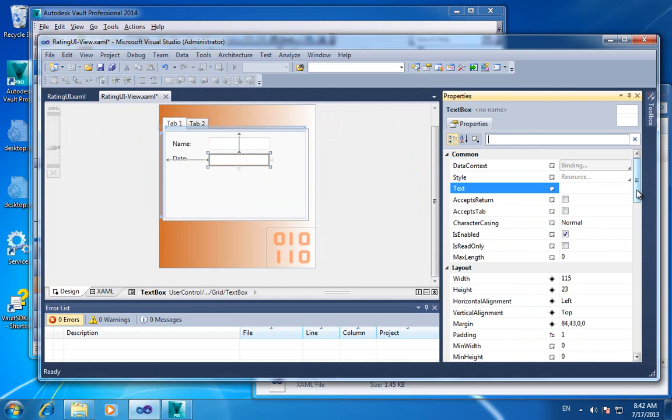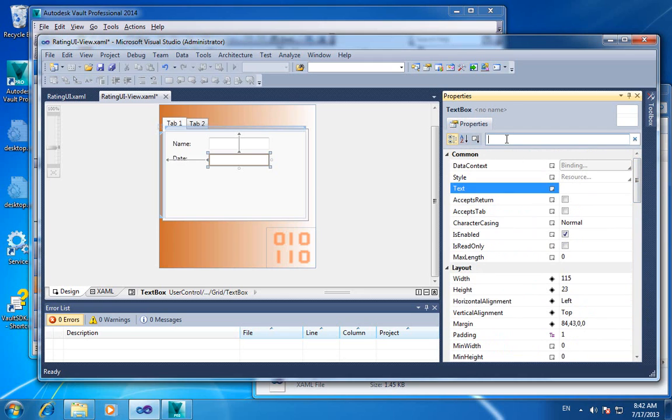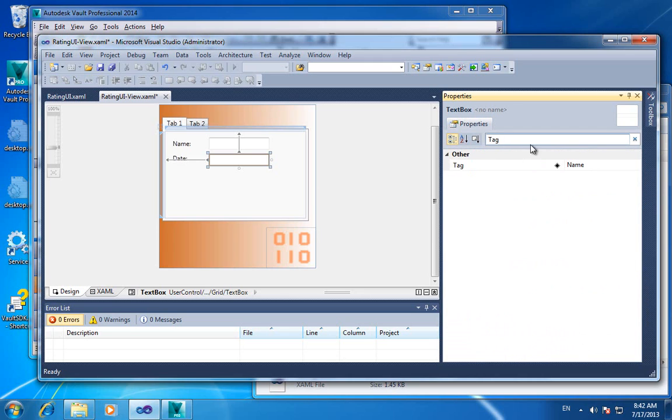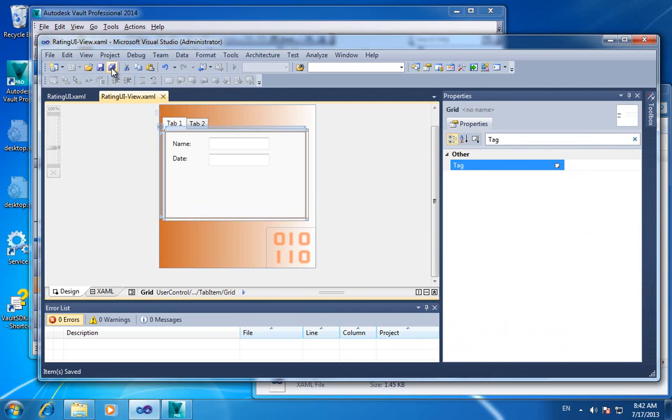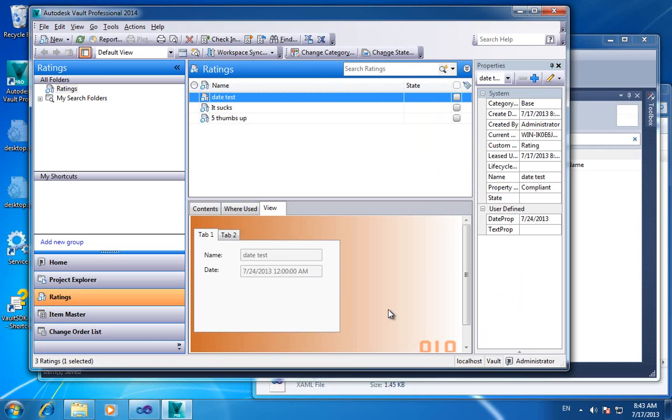Another quick tip is if you don't like going through all these controls to find the one you want, if you know the name of it, you can type it in the top and it will take you right to that control. So this is the control I want to bind to. Save that off. So now you get your date value.